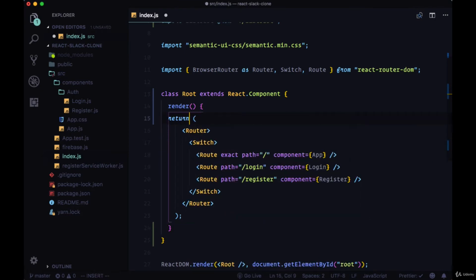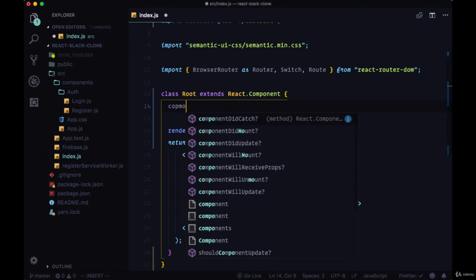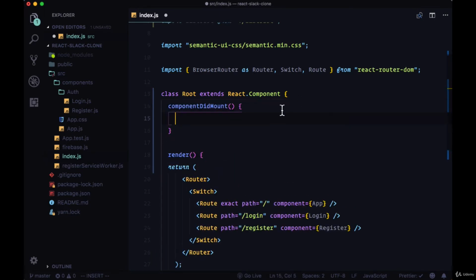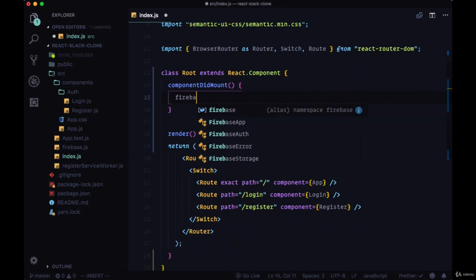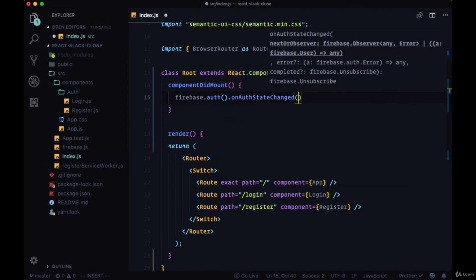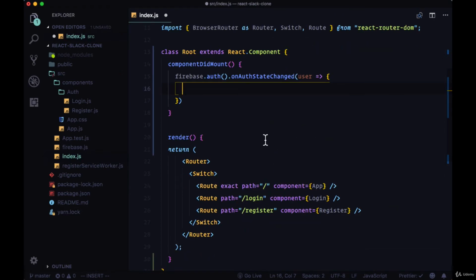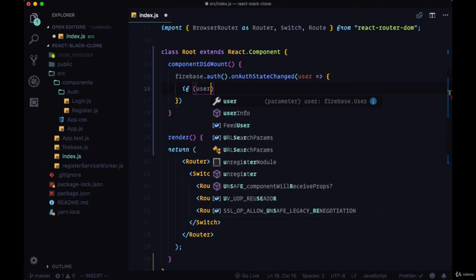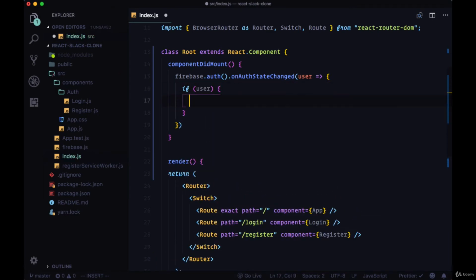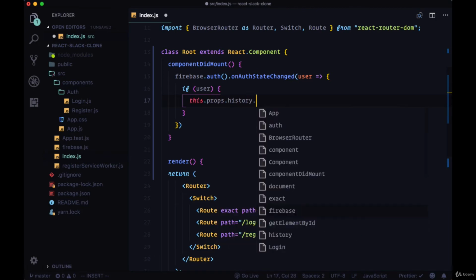And as I mentioned, we're going to execute a listener. We'll do that when this root component mounts. We'll use the componentDidMount lifecycle method for this. So when our root component mounts, we're going to run firebase.auth().onAuthStateChanged. This is a listener which is going to detect whether we have a user in our app, and we'll set up a conditional to say if we have a user, if Firebase has detected a user, we're going to want to redirect them to our home route.